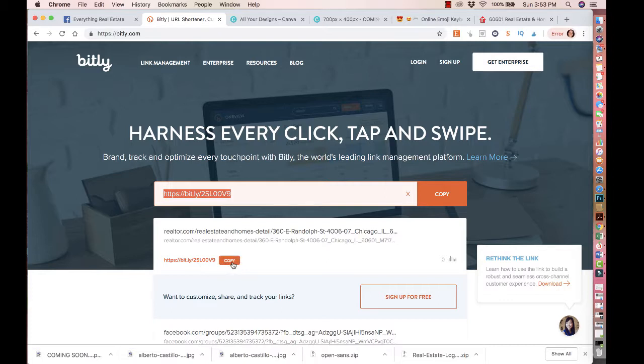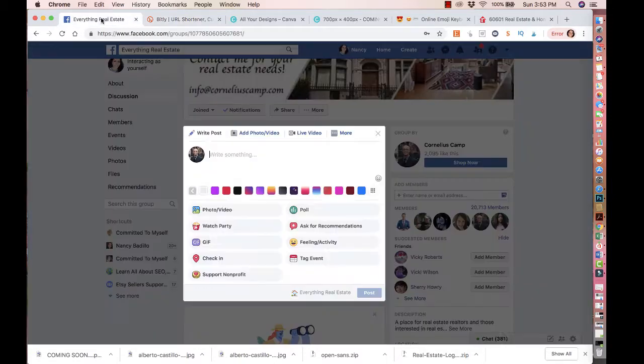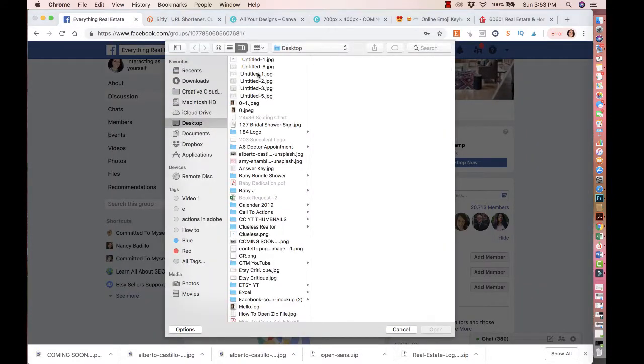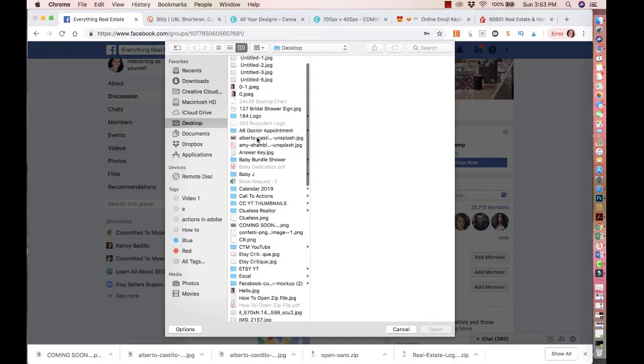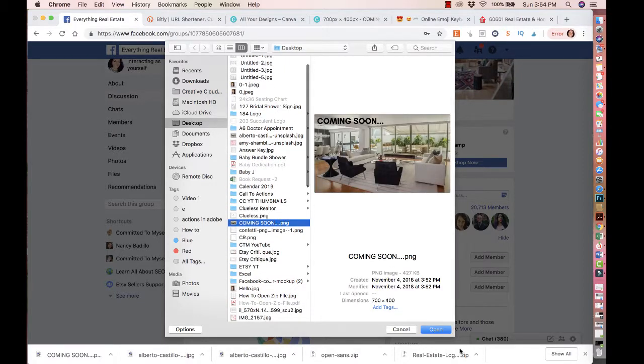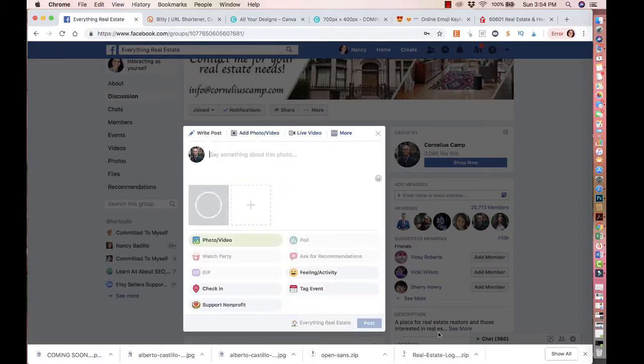So what you do is you copy that link, and then you go back to your Facebook page. So what I'm going to do is I'm going to put the photo first. I'm going to put the photo originally that we saw, that we did, the coming soon. So put the photo first and then put the link second, okay?